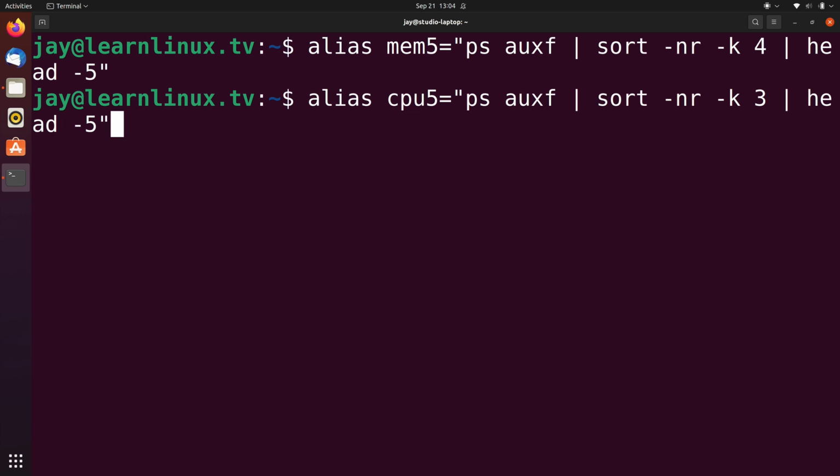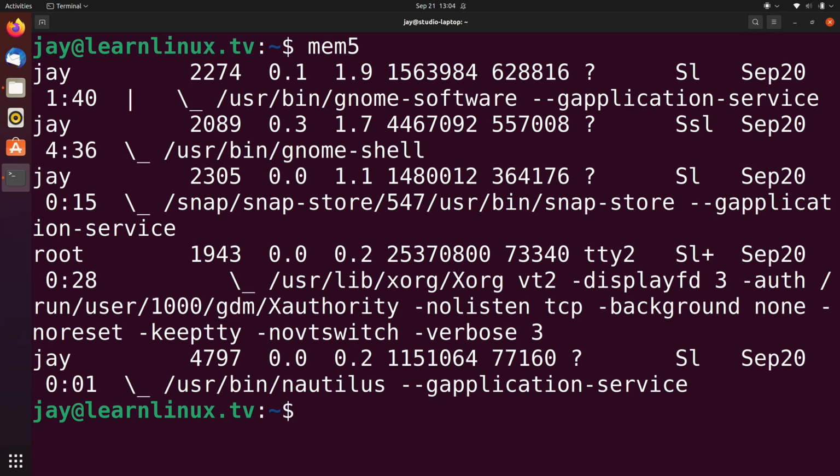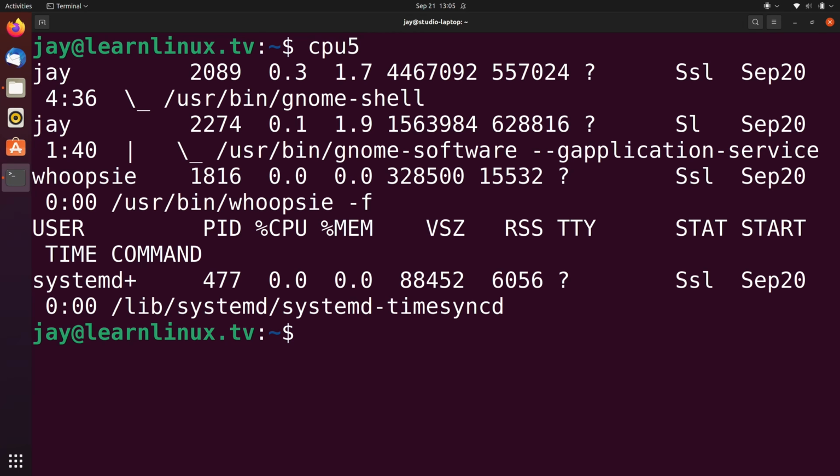And here I've pasted another alias. This one is very similar to the previous one, but the main difference is that it's going to show you the top 5 CPU-hungry processes, while the previous one shows you the top 5 memory-hungry processes. So now, if I type mem5, I get the top 5 processes that are using the most memory. And of course, I could do the same thing when it comes to the CPU usage by typing CPU5. And now we can see the top 5 processes that are using the most CPU.